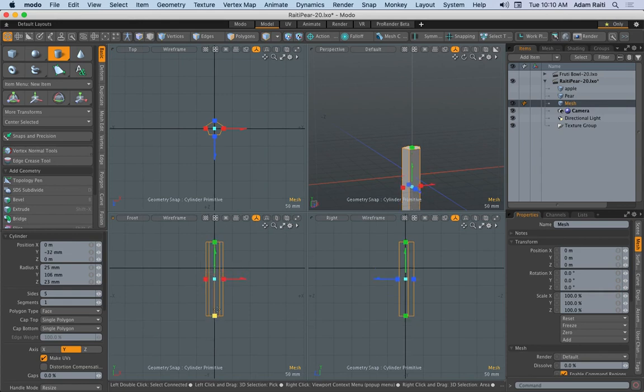I'm thinking about the overall length of a banana here. Kind of drag that up. And then I want some segments. So 5 sides, and how many segments? 2, 4. That's probably good enough. Let's go 5 sides, 5 segments. Keep everything even like that.